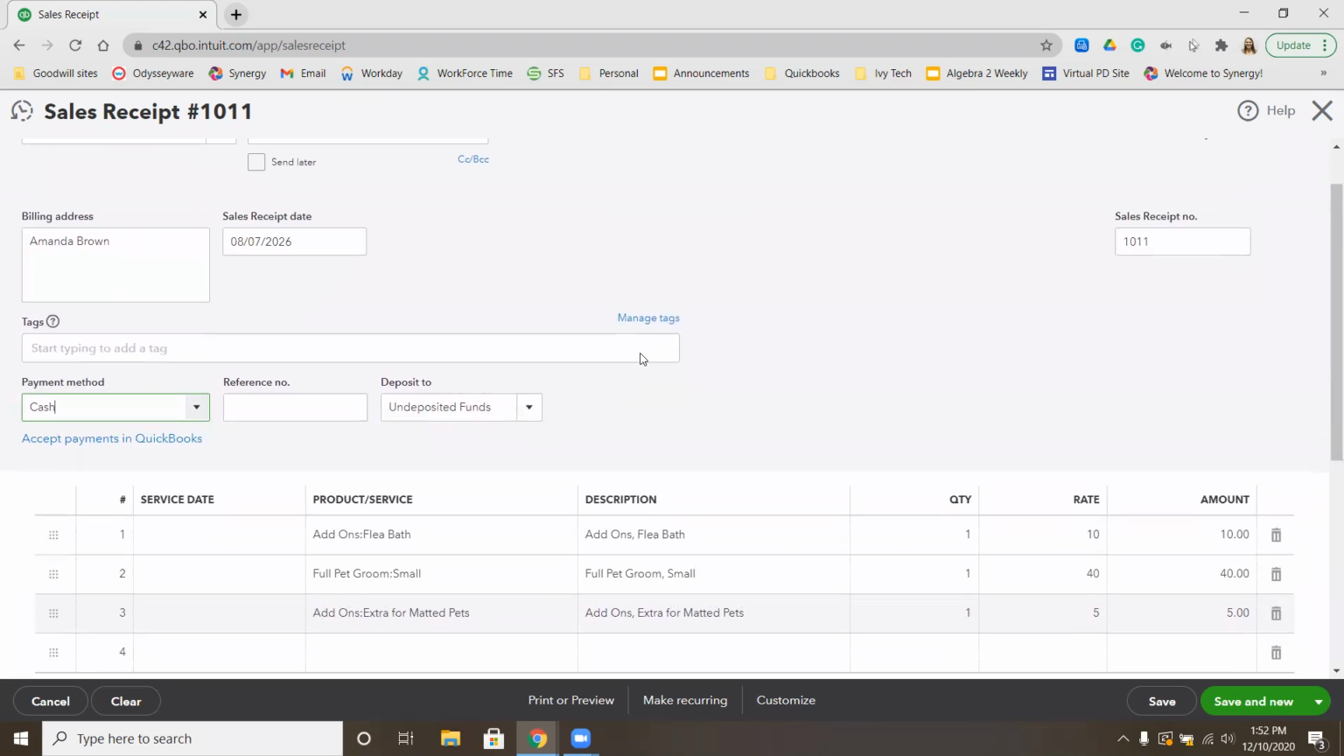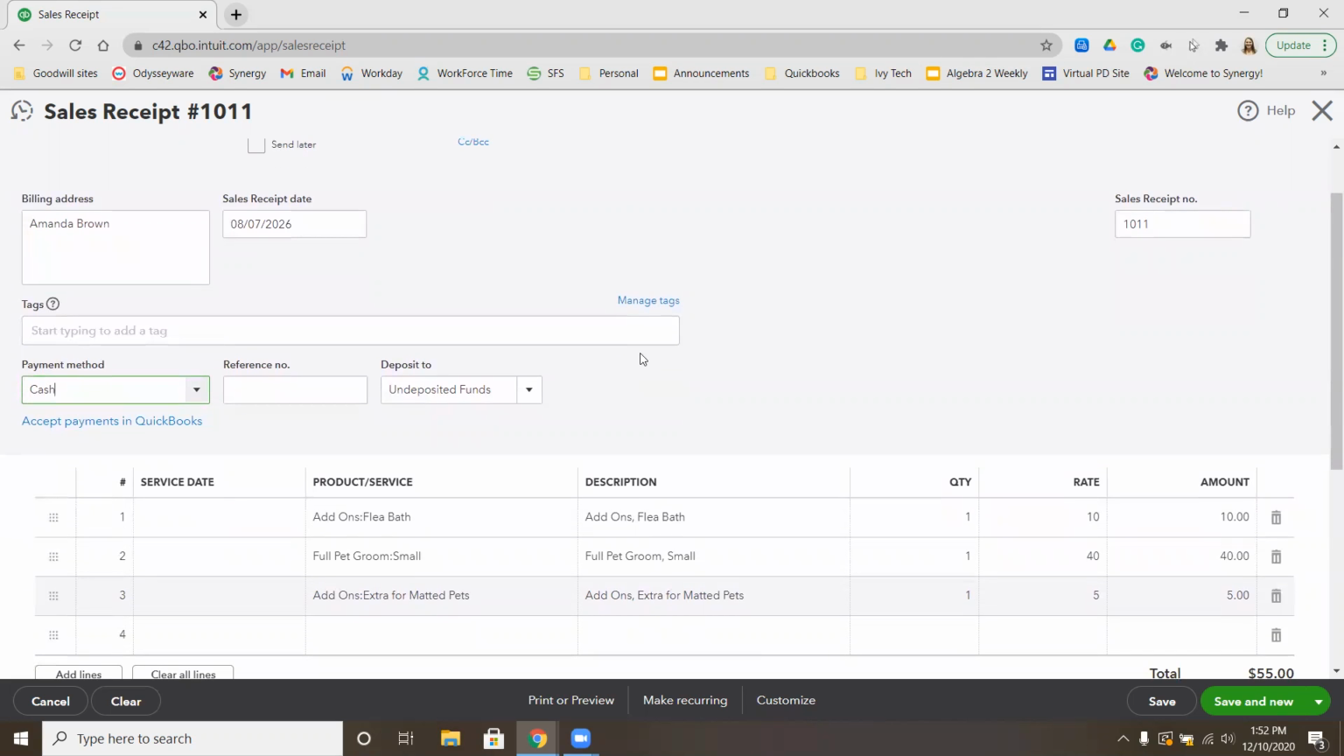So double check that you have all of these. So we have the flea bath. We have the full pet groom for a small dog and the extra charge for the matted pet. We're going to click save and new.